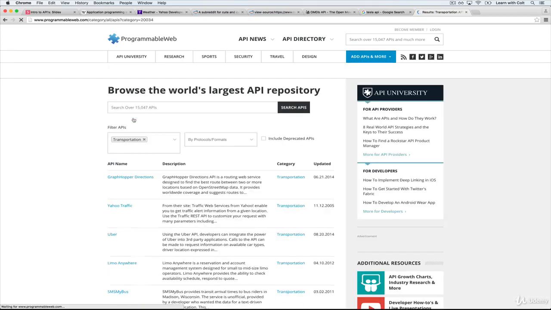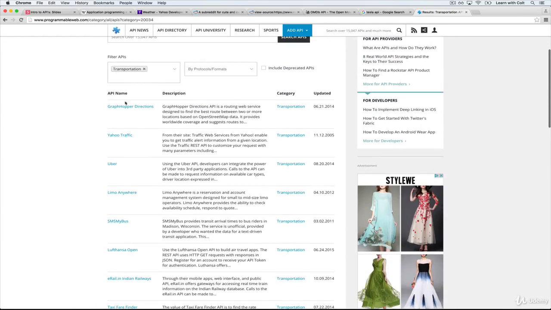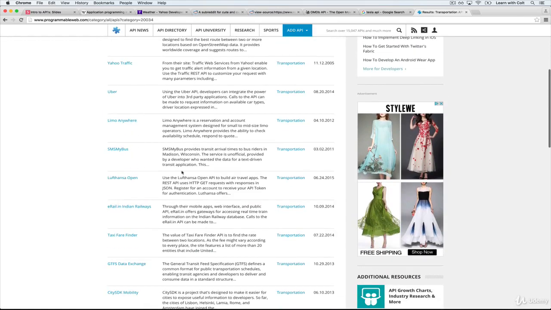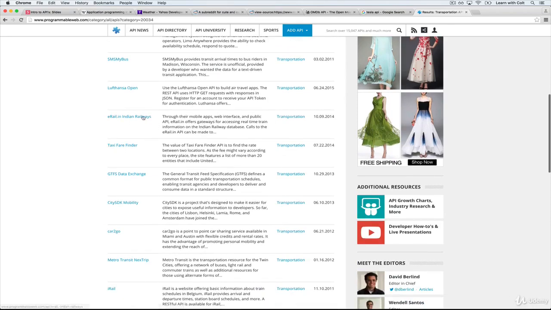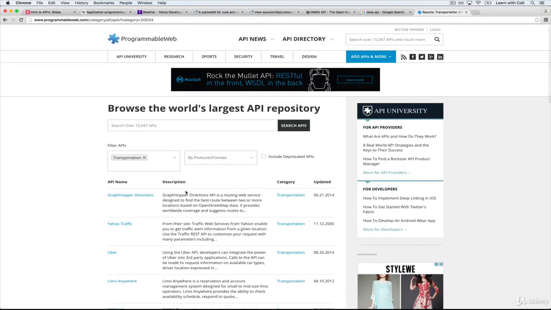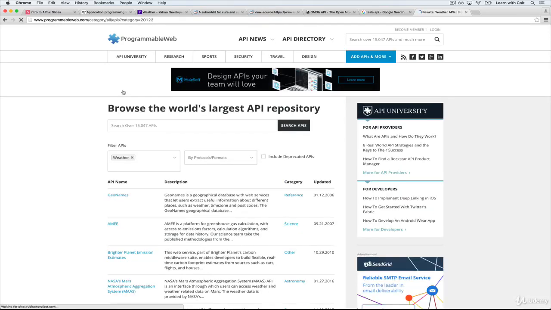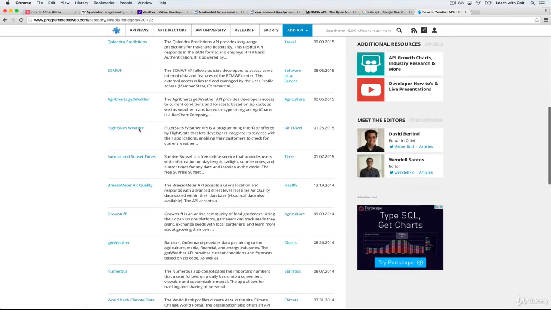So I could click on transportation here. I could do a search, and there's all these different APIs. There's a Yahoo Traffic. There's a bus, Lufthansa for an airline. There's Indian Railways. So this is kind of all over the place. You could narrow it down, of course, or you could look for weather if I needed weather data. And there's all these APIs.